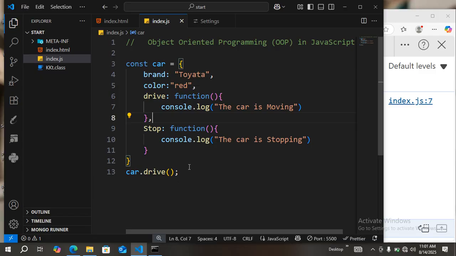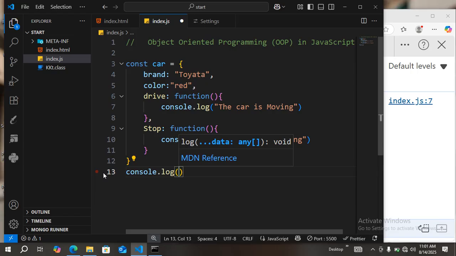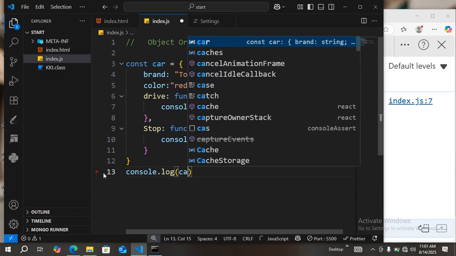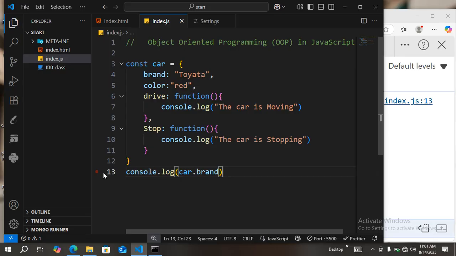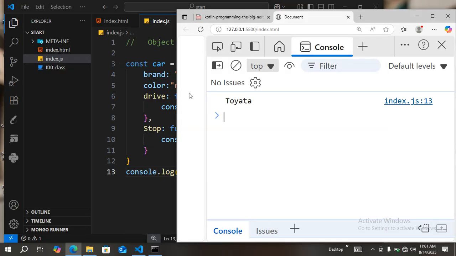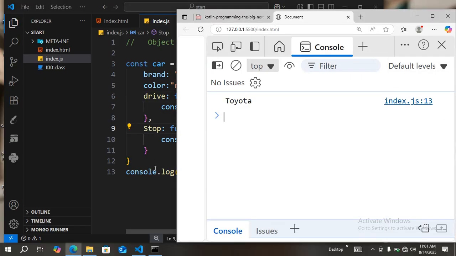We can also access the brand like this. Let us console.log, because this one is going to be a string, car dot brand. Like that, and then we get the brand as Toyota.